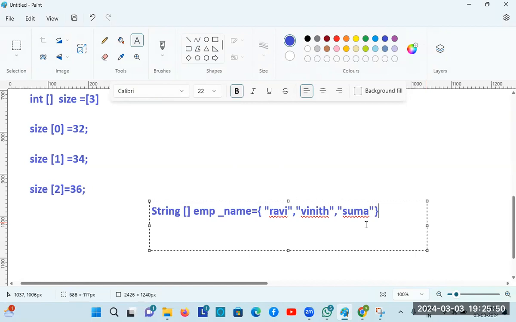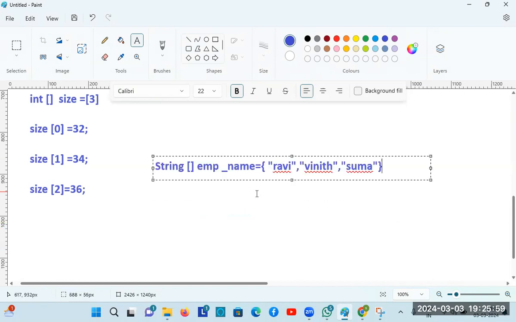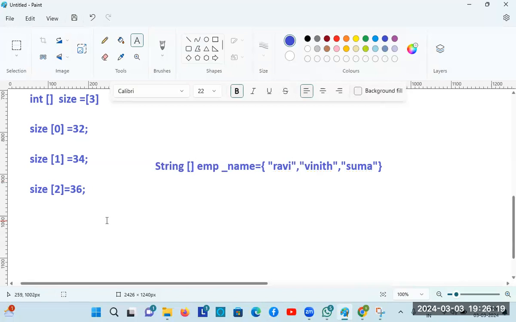So this is the implementation, the creation and initialization. This is going to take only three values, and we can't extend it, because here you are fixing the size. That's why you can't make any increase or decrease, any alteration to the size.